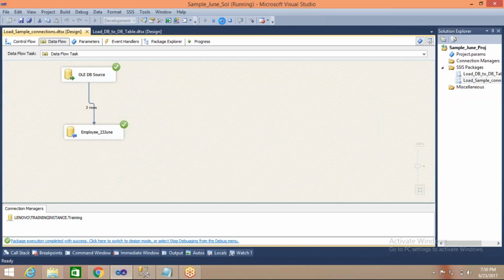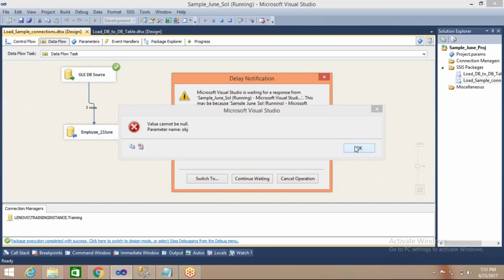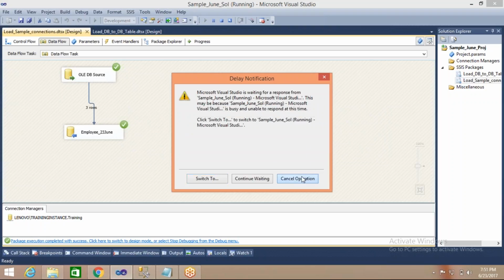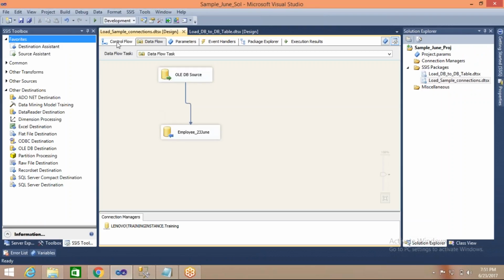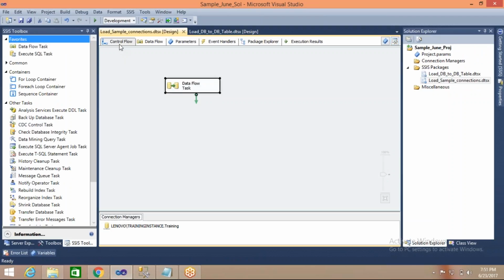Let me stop this. If you don't install SQL Server on your machine properly, then at runtime you may see some errors. Not only with installation problems, if you have any kind of issues with the software itself, it will throw some errors.